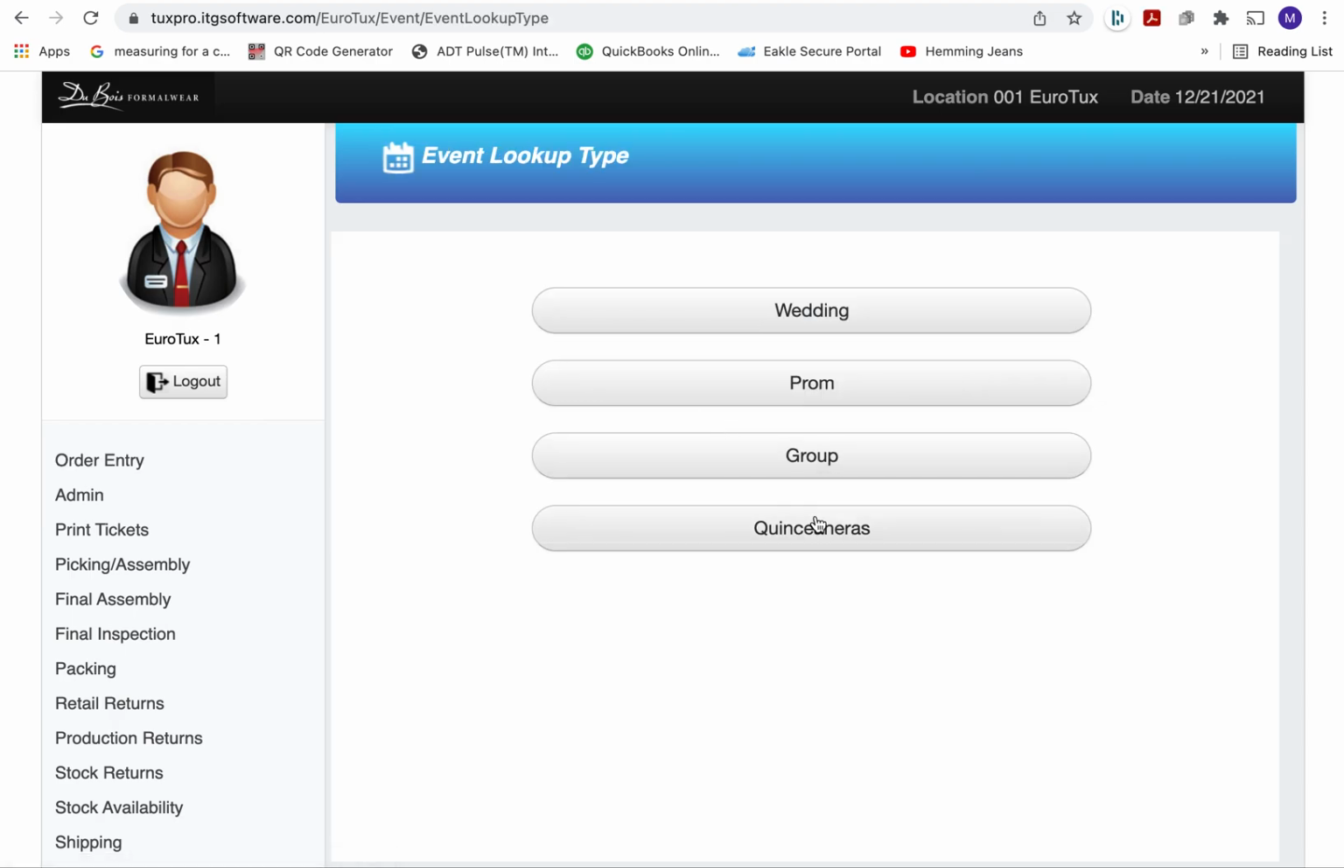Lastly, we added quinceañeras as an event type. Probably should have been there for a while, but no more needing to cheat and using wedding. We've got quinceañeras, functions just like weddings, just some different terminology.